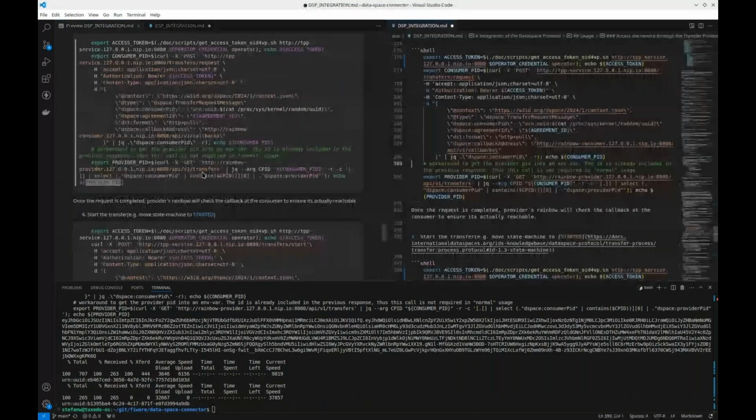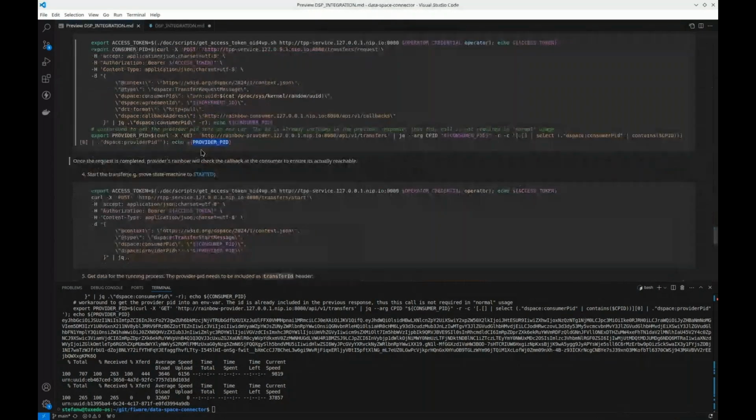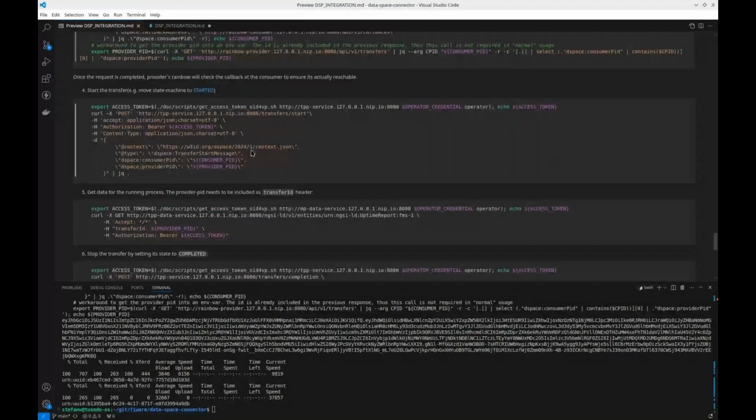This provider process ID is very interesting for us because that's the one that will be used as the transfer process ID header when we are then requesting the actual data. So now that we have our transfer in state requested, we have to set it to state started, obviously, because we actually want to exchange data. We're doing this with a transfer start message to the IDSA transfer process protocol service, and we're relating to our consumer process ID and provider process ID to uniquely identify our ongoing process.